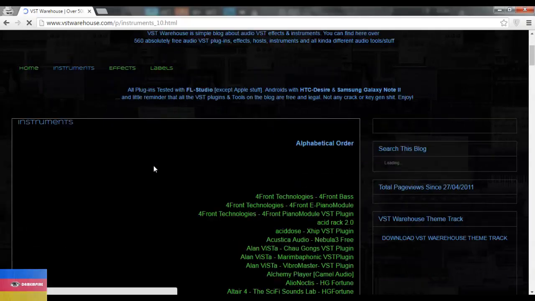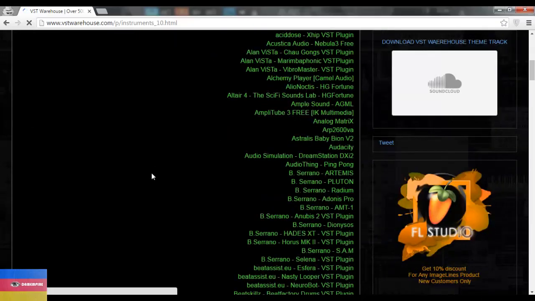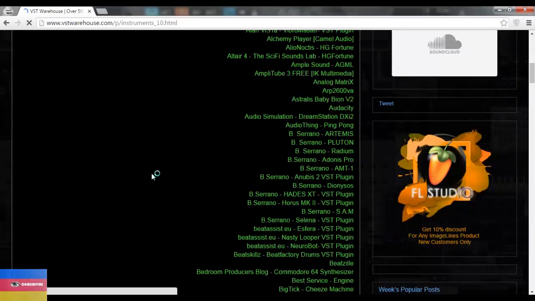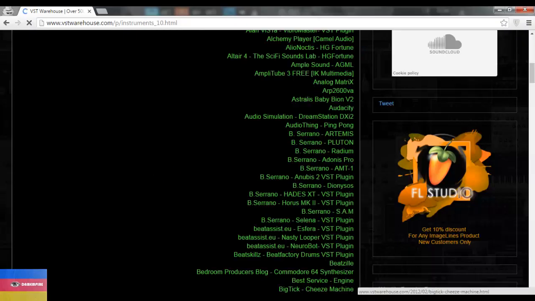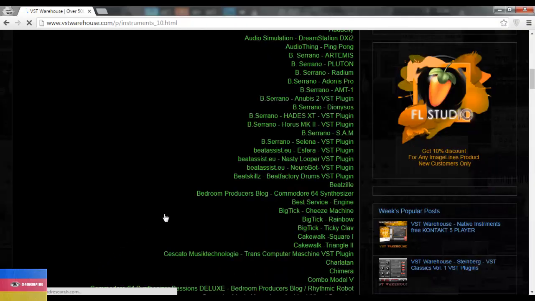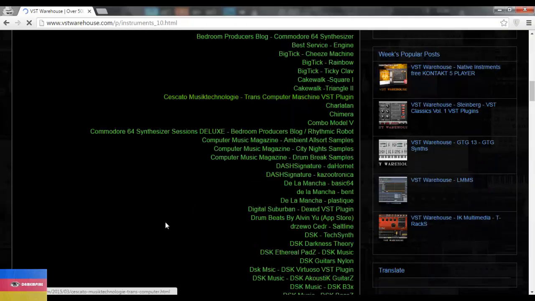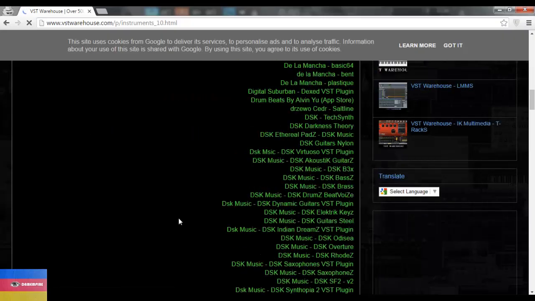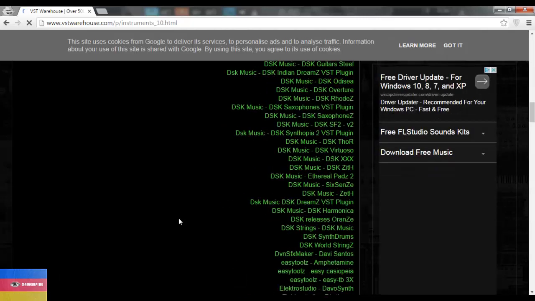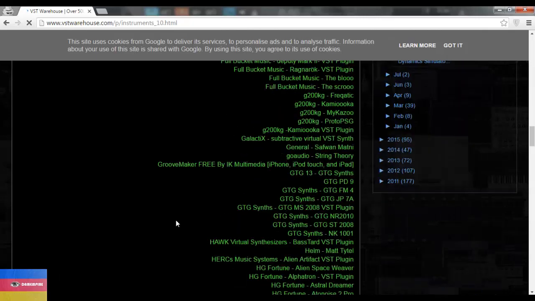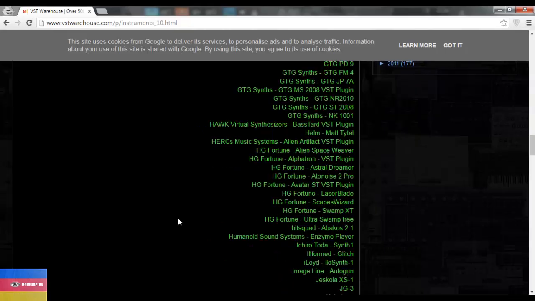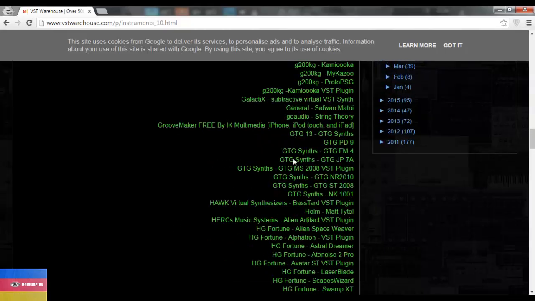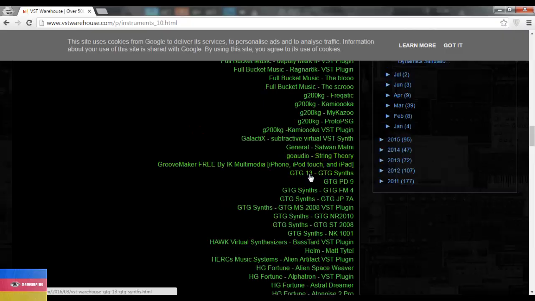So I'm just gonna select an instrument from this website. I'll select something that I'm familiar with, that I know is free. Just looking through the list, to find something that's free that I can actually install and use. Okay, perfect. I see something here that I'm familiar with. So this is G2G synthesizers. I'll just click on it.